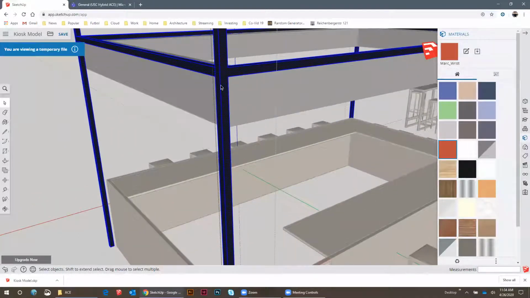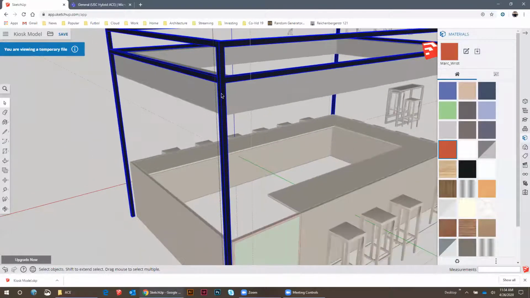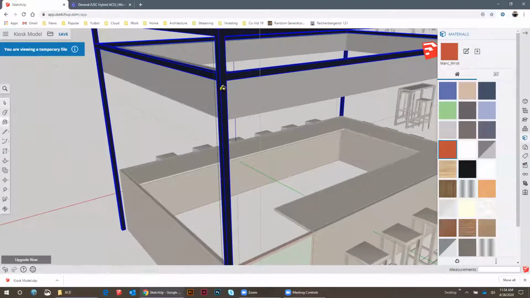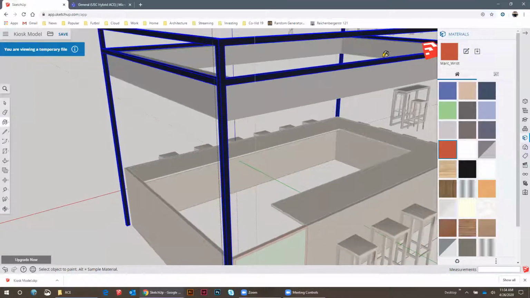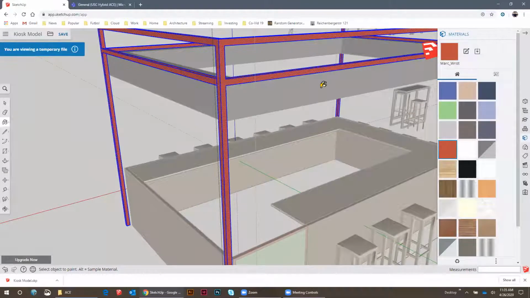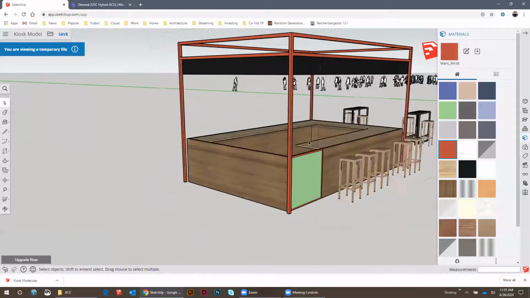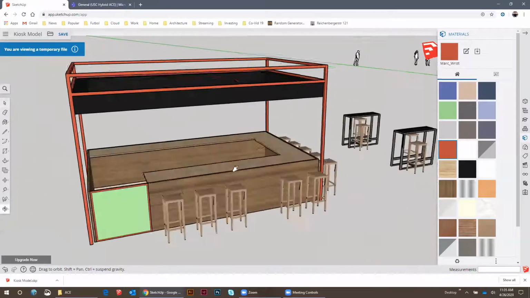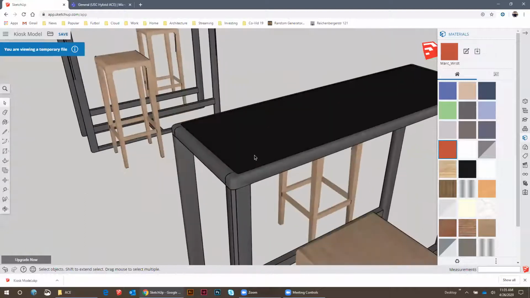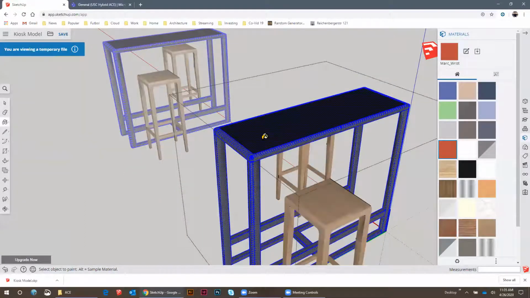Another way to select everything at the same time is just triple click and I'm going to hit B again. And as I have the maroon selected, I'm going to apply it again. So I changed all of the, let's see if there's anything else. Oh, and my bar stools, my bar tables, I'm going to change that to maroon as well.